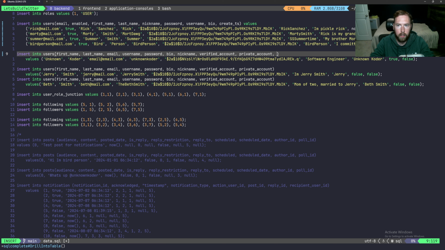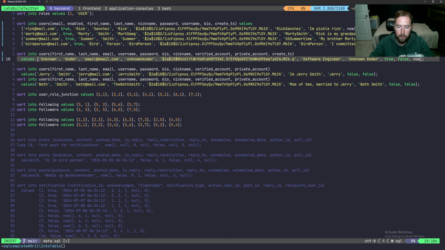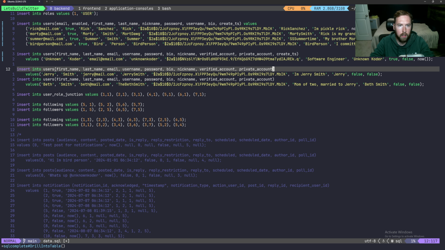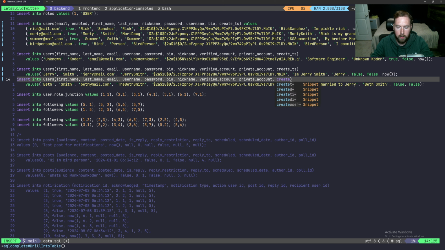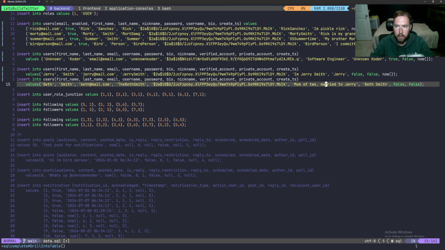Now that one's done, I'm just going to put now on mine as well, so create_ts. I'm going to come down to the unknown coder one and throw now on there. And then same thing for Jerry and Beth. Go ahead and add in the create_ts. Come down here to false, throw in that now for the create timestamp, and then create_ts. We'll go ahead and add this as well.